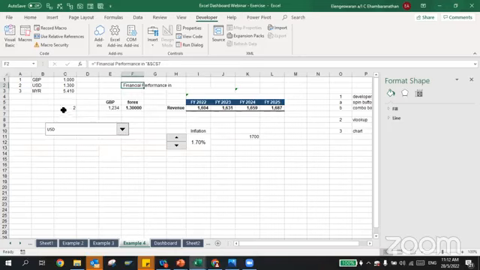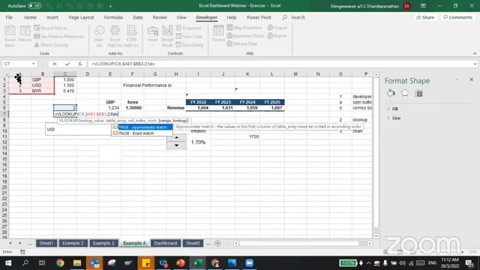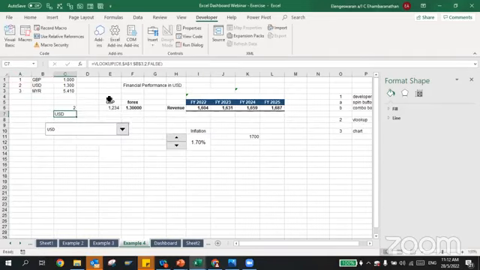Okay, so C7, if say VLOOKUP, table array, F4, number 2, and false. Okay, so if just say I put Malaysia ringgit, it will appear in Malaysia ringgit. So if just say I put Great Britain pound, it appears in Great Britain pound. Okay, all right. So what I'm going to do is I'm going to create a graph.